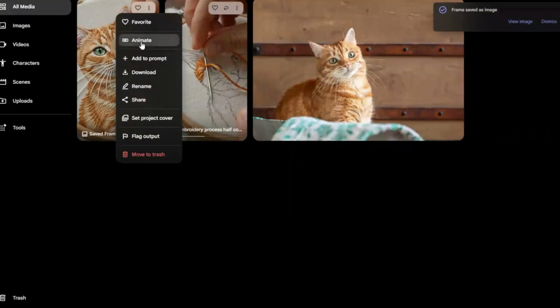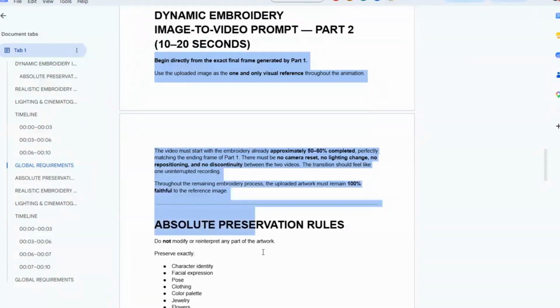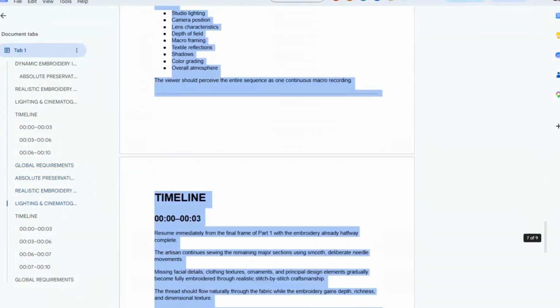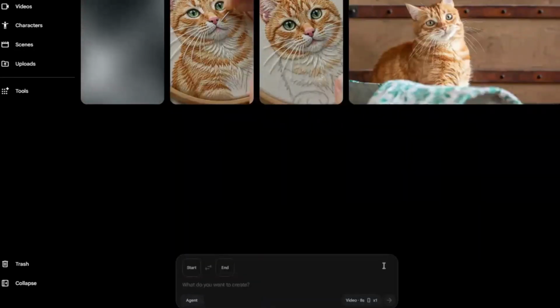Then click the 3 dots and select Animate. After that, simply copy and paste your second prompt into the prompt box. Finally, hit the Generate button. In just a few seconds, your next video clip will be ready.